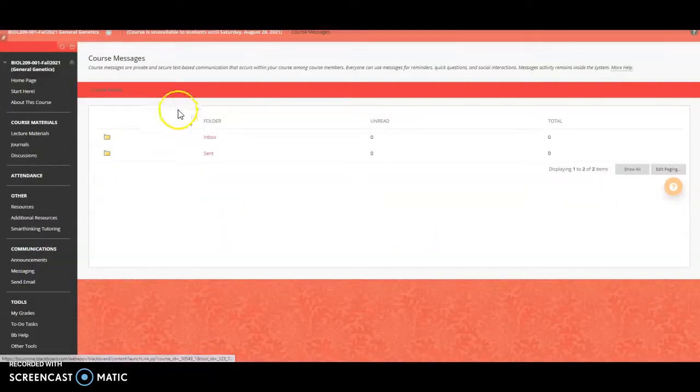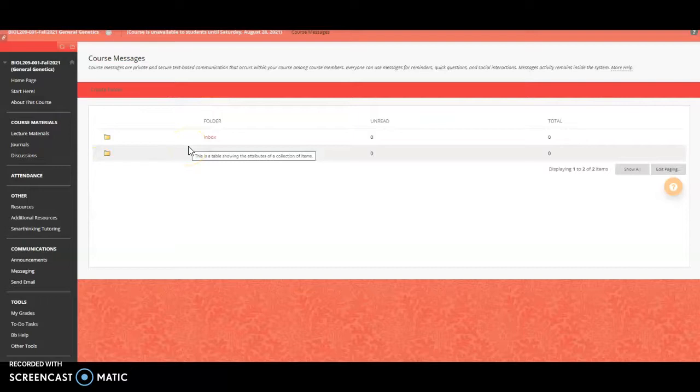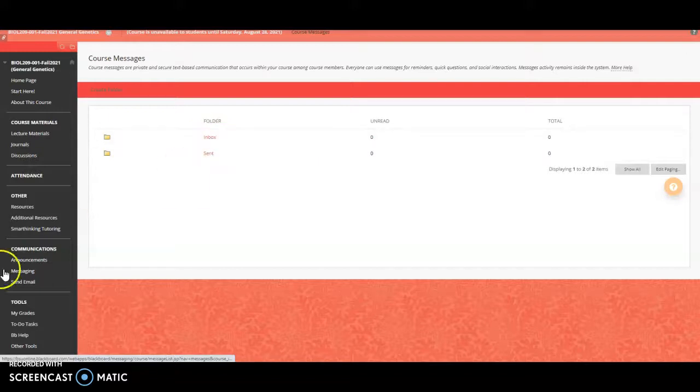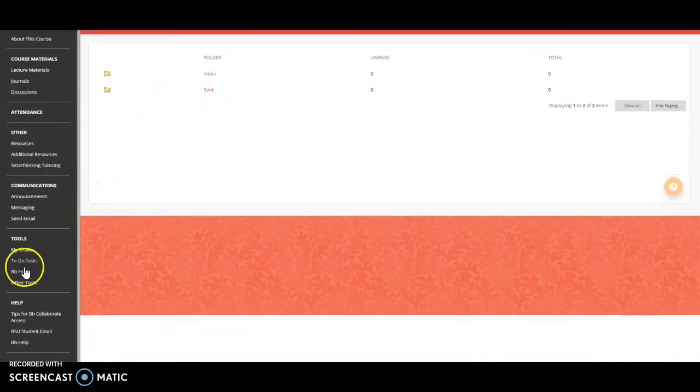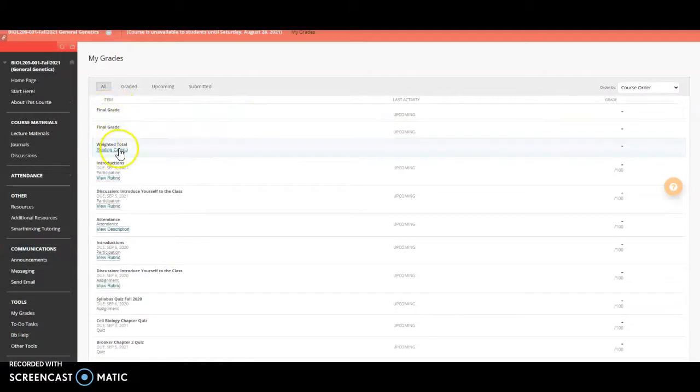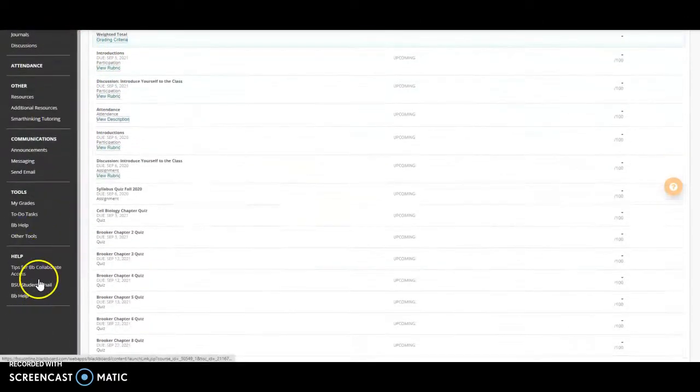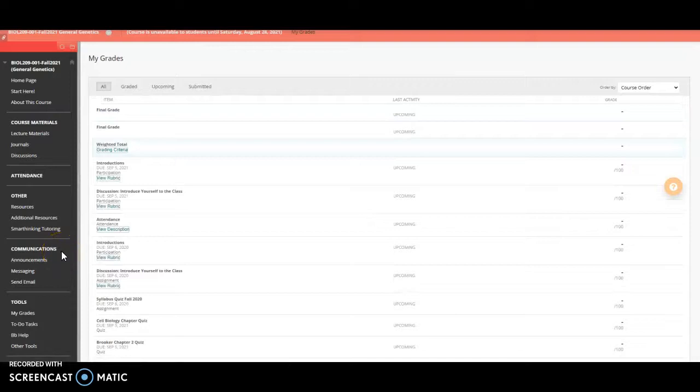And messaging, so you can send messages through Blackboard as opposed to your email. There's no way that I know these are here without clicking on it every so often, so a message sent this way might be skipped over. And then there's a tab to see your grades, and so it will show you what goes where. So when things are due, what you earned on it, the rubric, and all of those things. And that's the gist of everything that you have for Blackboard.